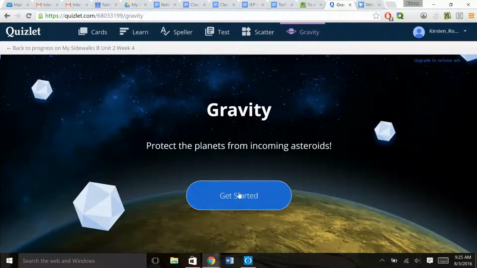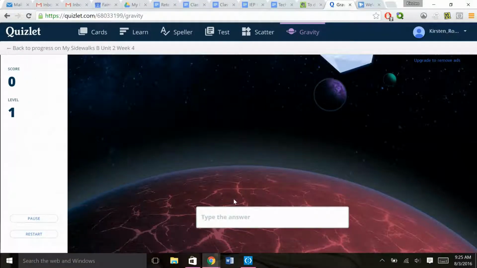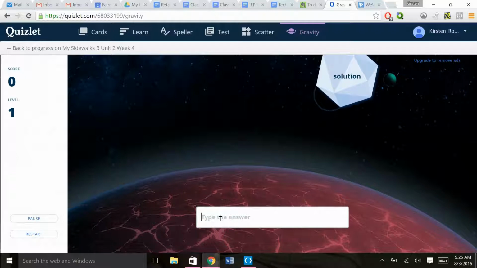The gravity. So with this, you can select the difficulty. You can see what you want to start with. Okay, so they want you to type the answer, so I would type the definition to solution there. So just a couple different ways to practice vocabulary.